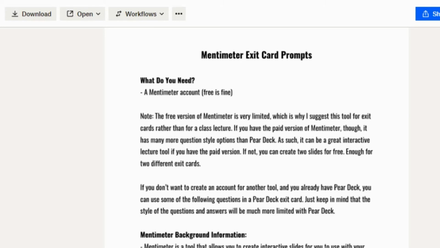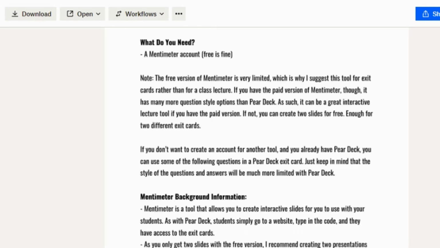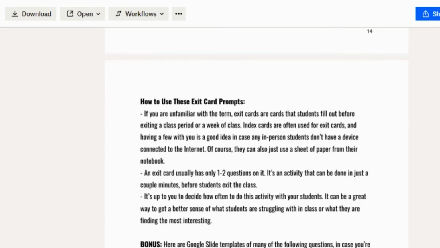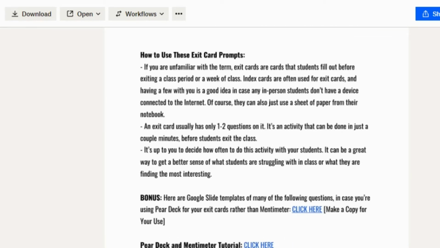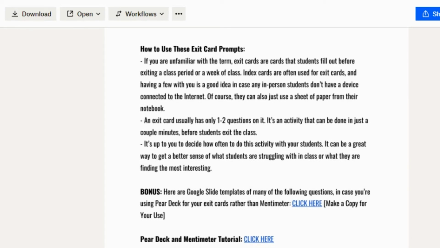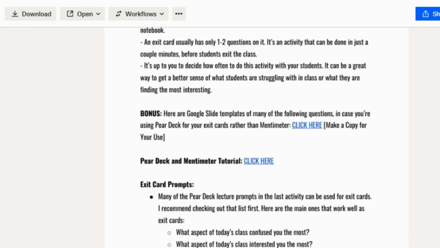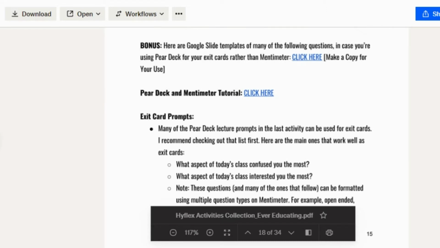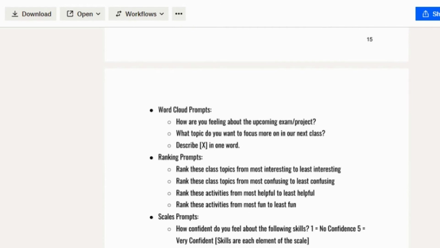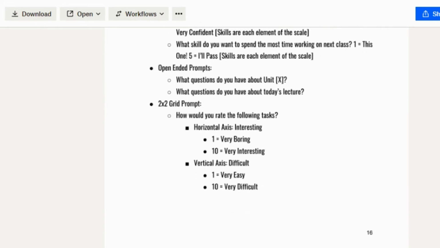Then Mentimeter, the free version is very limited, so I don't use this one as often, but it is great for exit cards because there are a lot of great designs that you can use in the free version if you're only doing 1 or 2 cards. Again, I describe here how to use it and give you ideas for some kinds of prompts that you can use in Mentimeter. These prompts don't work well with things like Kahoot or Pear Deck, but some can be transformed if you don't want to use this particular tool. If you want to use these Google Slide templates, you can do so in case you want to use Pear Deck rather than Mentimeter for these particular questions. And then again, ideas for different prompts to use if you're using Mentimeter.